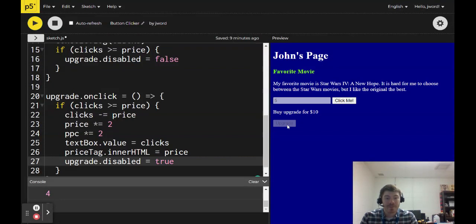Right, so do that. Purchase an upgrade. Now I can't upgrade anymore until I get to the point that I need to be. All right, so now the user is really getting a good sense of exactly how things are working. You want to change some properties on the page to make that happen.